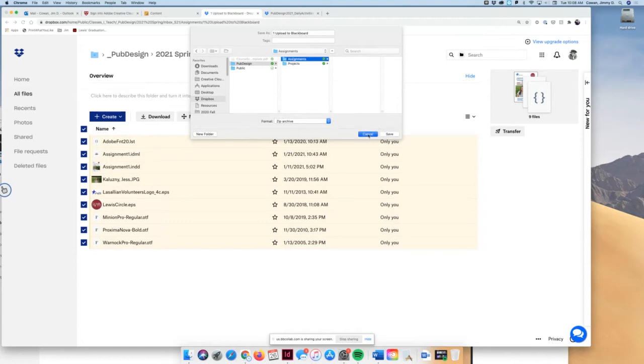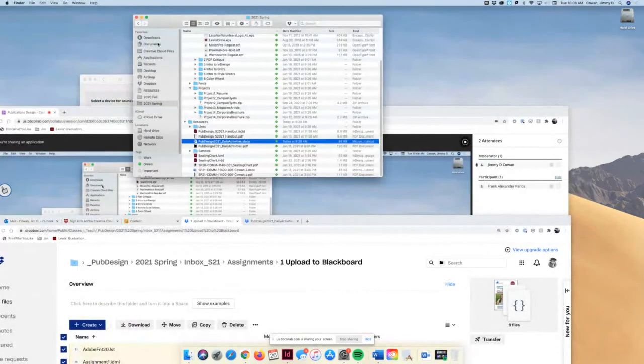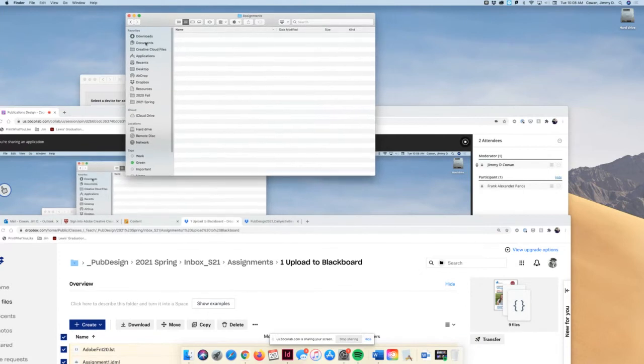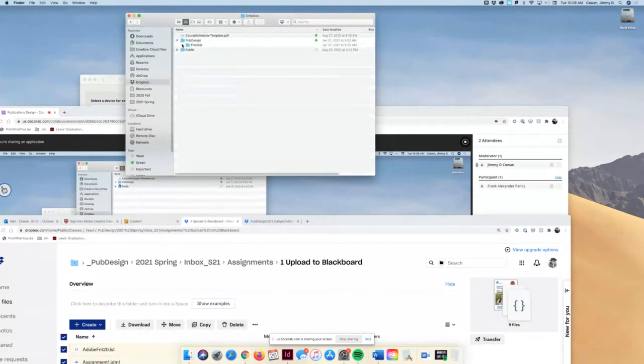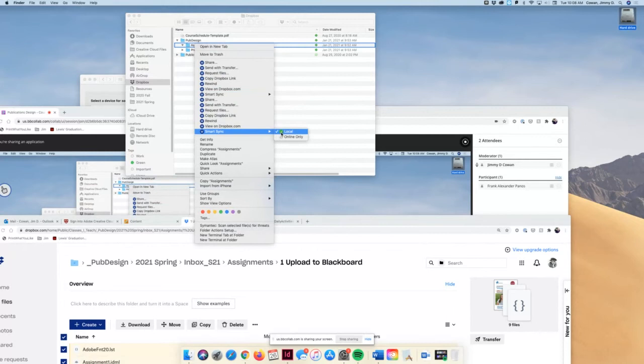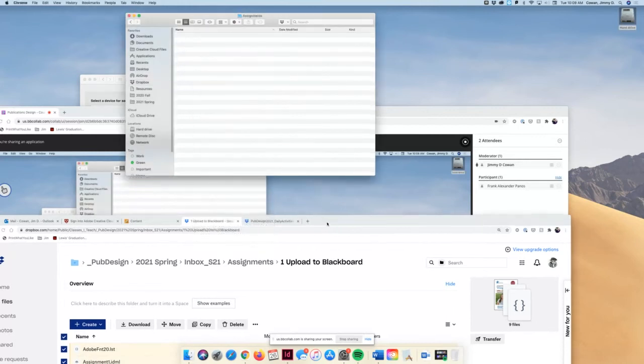So you would do that, then you would say save. I want you to do that if you haven't done that automatically. And then it should be in your downloads, your Dropbox folder, assignments. Let's see, Dropbox, Pub Design, assignments. Why is it not showing up? I don't see it, so I'm going to have to download it.